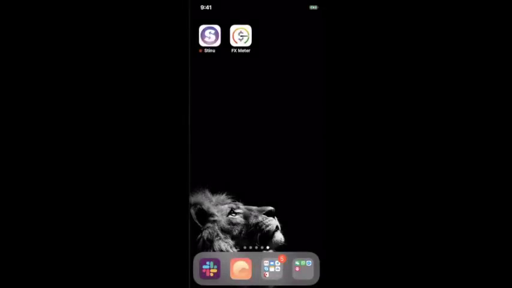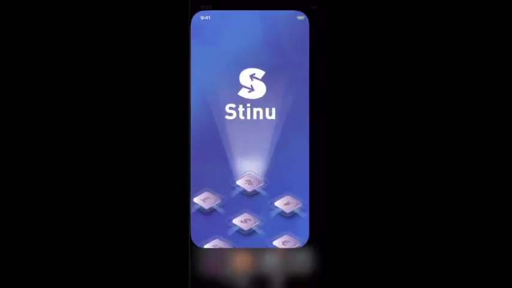This is the app that gets you to do your money management properly before getting into each trade. So let's dive into it. Alright, so we have several different apps. For this particular tutorial, we're going to be working with Stinu, this app right here. So let's get that opened up.